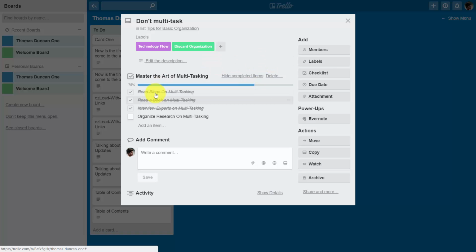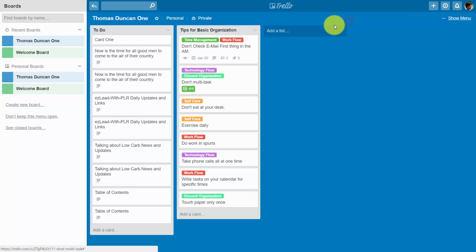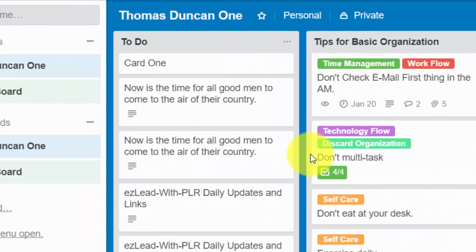So we're going to continue to check off the boxes. And now our box is fully complete. And what we can do then is we can either hide the completed items or delete the entire checklist. Once the tasks have been completed, you can go to the other side of the card. You'll notice that the number of tasks completed reflects what we have already done.